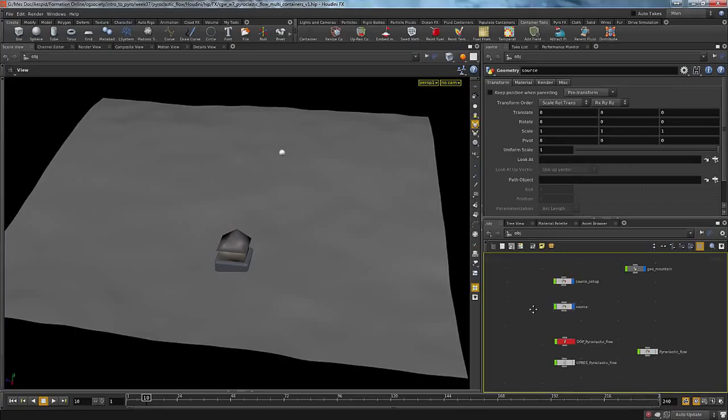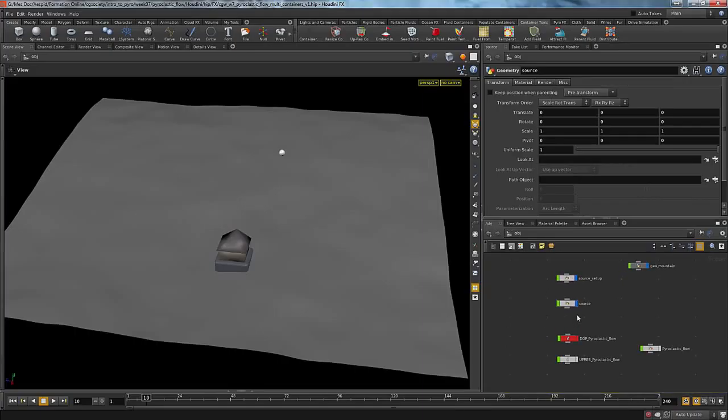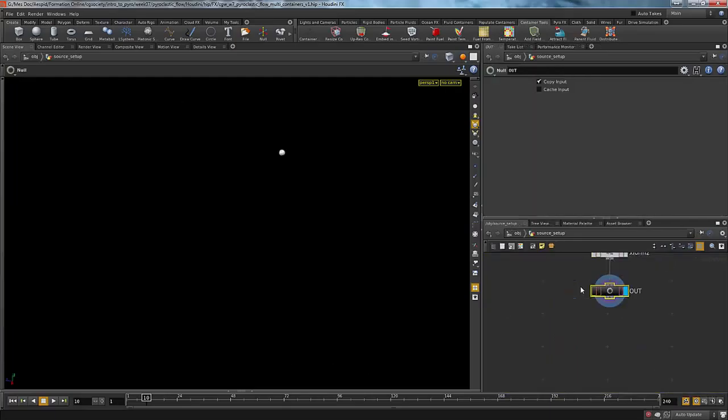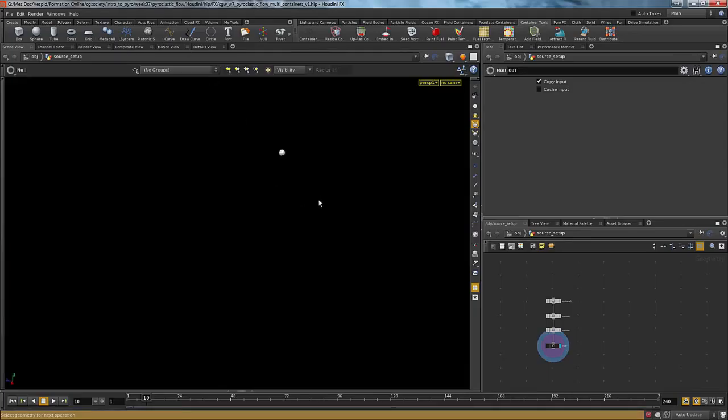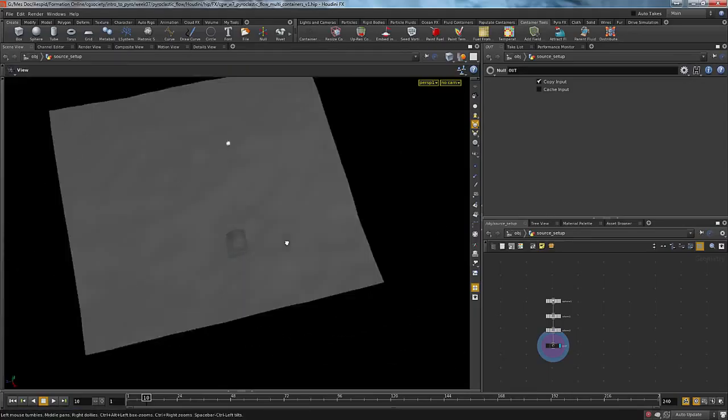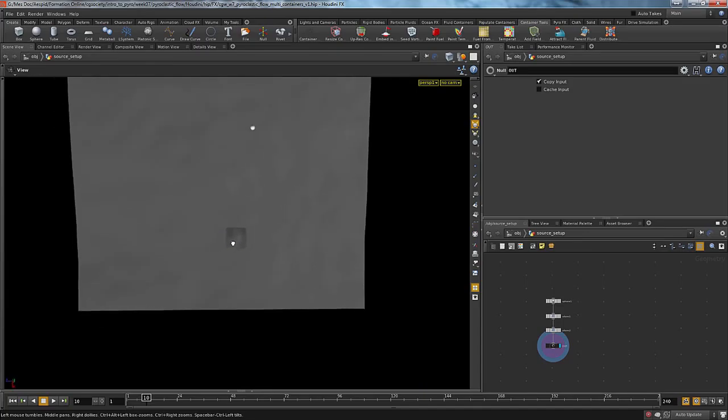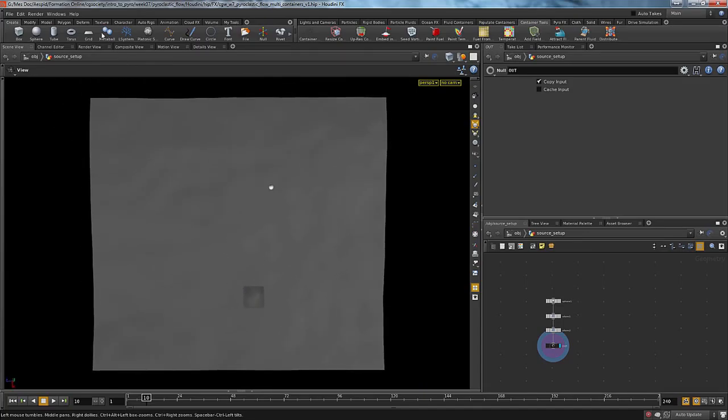Let's set up now our multi-container emitters. So I'm gonna go to my source setup, and in here we're going to add on the side our multiple emitters. Okay, so first I'm gonna display everything here, and I'm going to draw a curve.